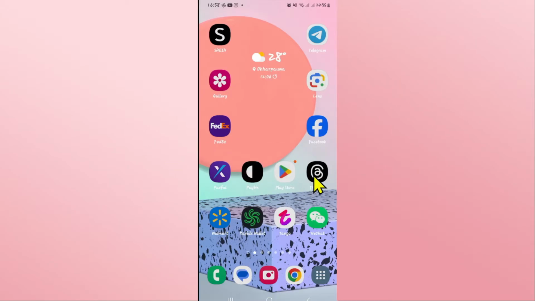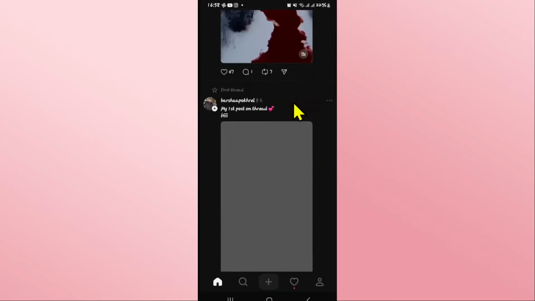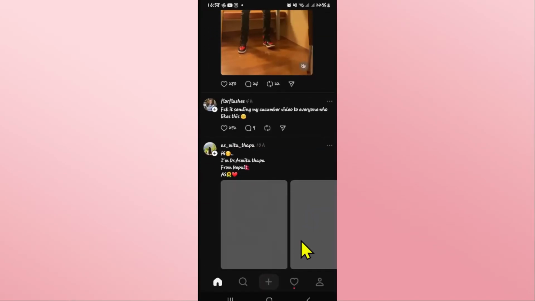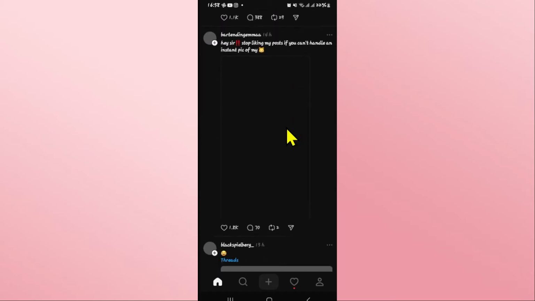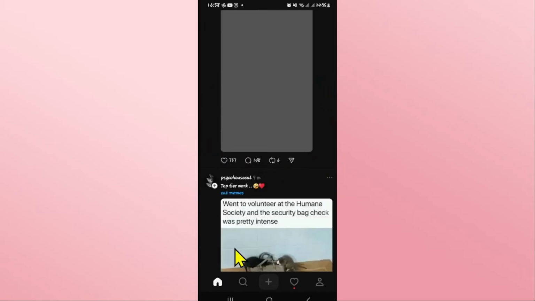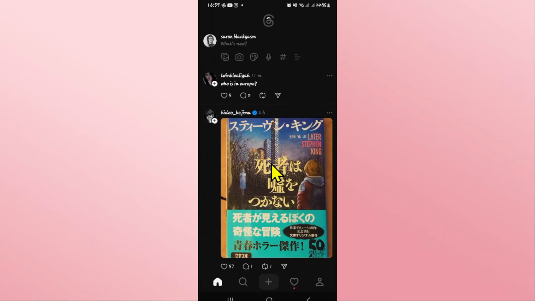First of all, open up the Threads application on your device. And if you haven't logged into your account already, go ahead and use your credentials, which includes your Instagram account. Once you are logged in, you will be taken into the homepage from which you will see various different threads that have been made by other users.